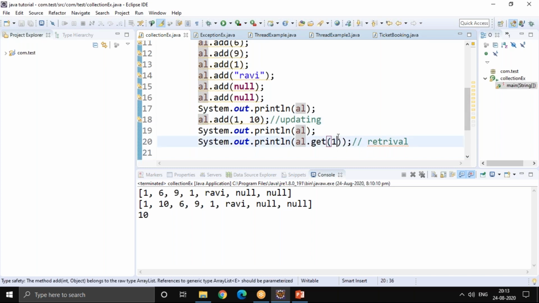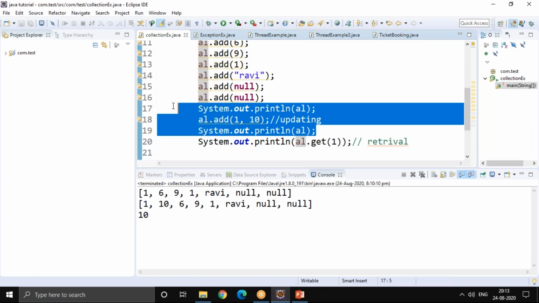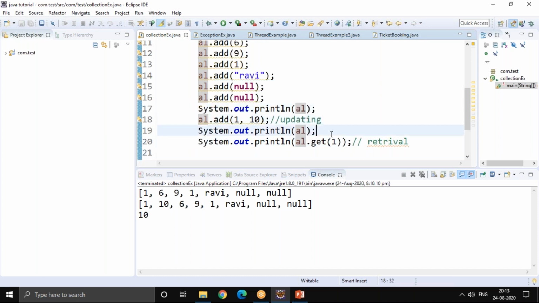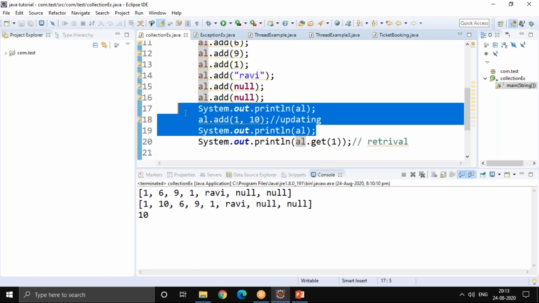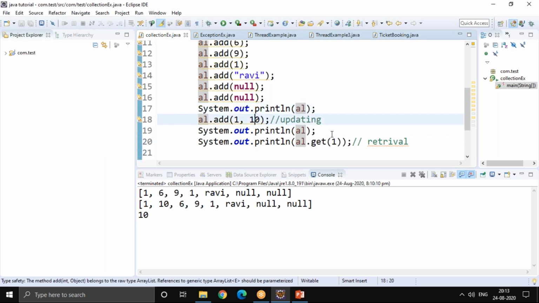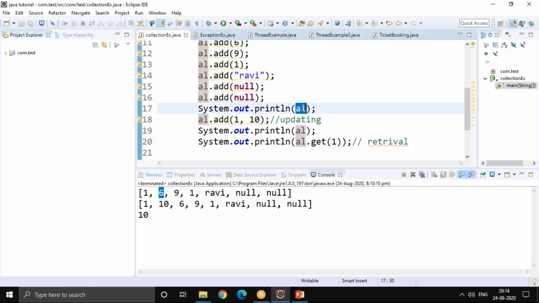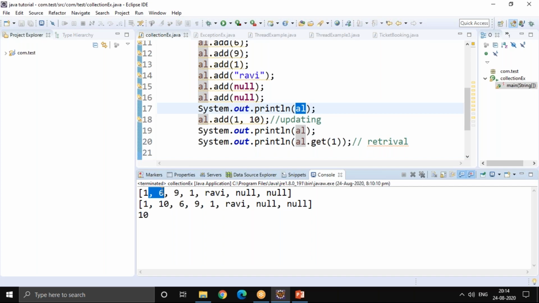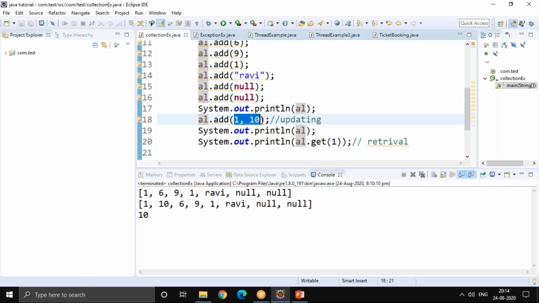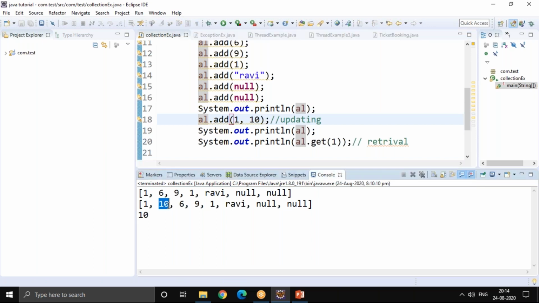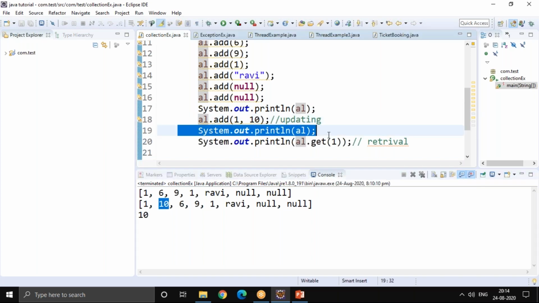I was explaining this. Are you with me when I'm explaining this? Yes, I know. This is basically this array list, and the updating. Before, you have six element at first index. I'm just updating, so at the first index I'm giving 10 element, and it gets updated. I'm printing that before and after.